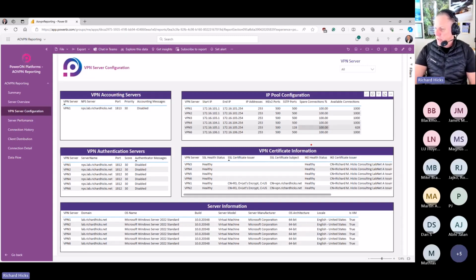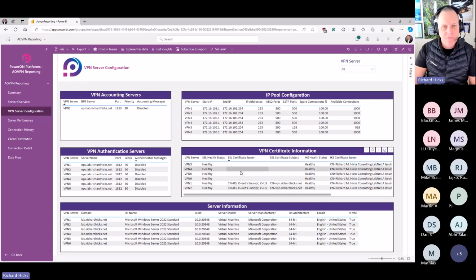We can also see things, again, here's our certificate health status. There are no certificates on these servers because I've configured TLS offloading for these servers, but you'll see on these two servers, we actually have certificates and they are healthy, so that's good.